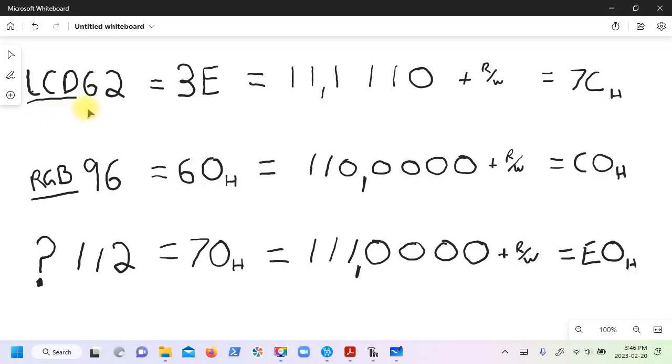Okay, so now we know that 62 refers to the LCD. Those are the characters we want to display. 96 refers to the RGB backlighting. But what does 112 refer to?